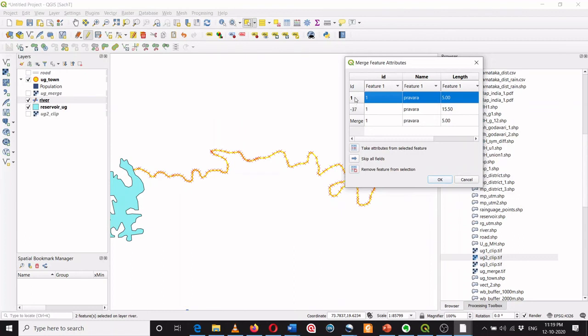So this is the first component, which has a length of 5 kilometers. This is the second component, which has a length of 15.5 kilometers. So it is asking me, when I merge, which component should be selected. Should it be this component or this component? Which value should be carried over, because there will no longer be two rows, there will be only one row, since we are merging two features into one feature.